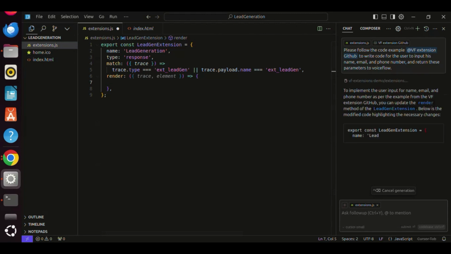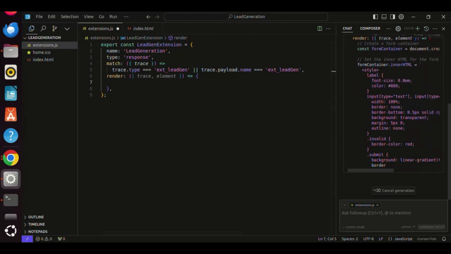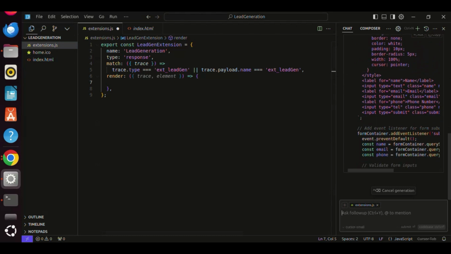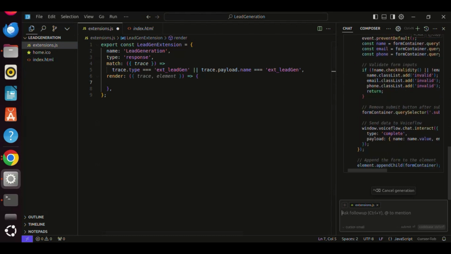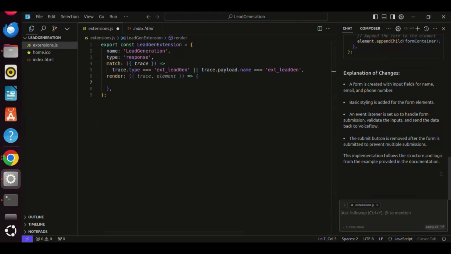After we submit the prompt, Cursor can write the code very fast. It is very efficient. Like shown in the previous video, Cursor can finish coding in less than 1 minute. At the end, it shows the explanation. It says, a form is created with input fields for name, email, and phone number. This is good. We prefer the form instead of asking the user to enter the information one by one. This is more professional. It has added styling. Good. Event listener has been added. Great.